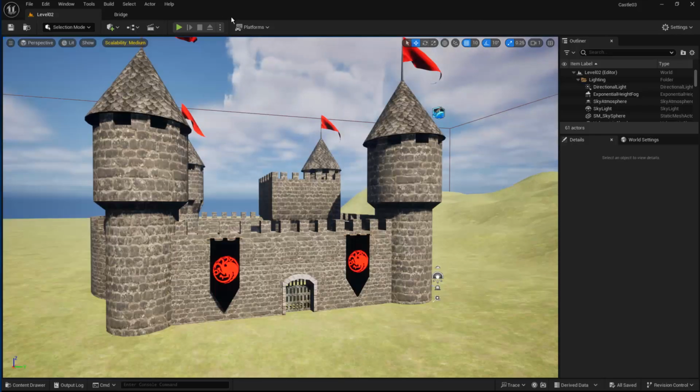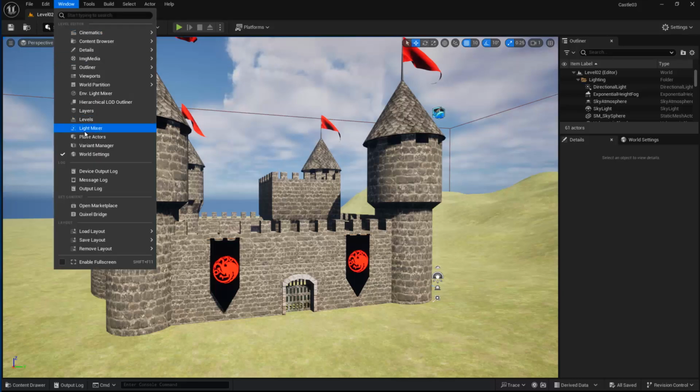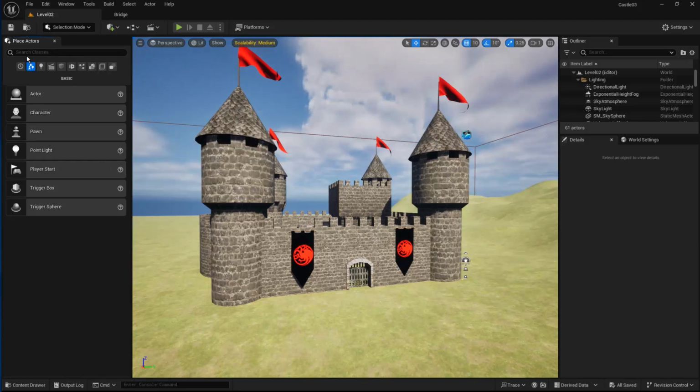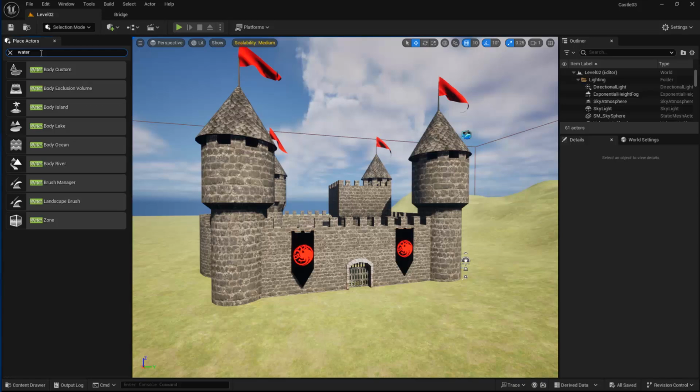Then what you're going to need to do is come up to Window, Place Actors. That's going to open this window here. Now, I had this open when I started the video, but I closed it so you could see how it looks. Then in here, type in water, and you'll see here that you have some new actors.